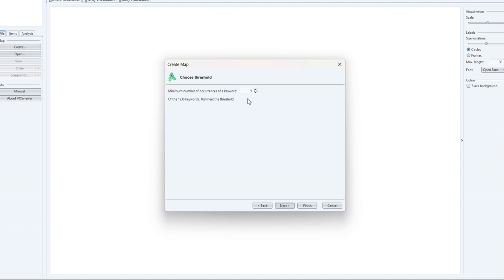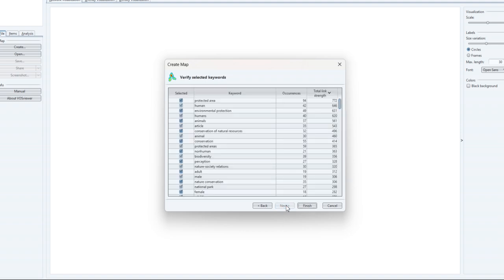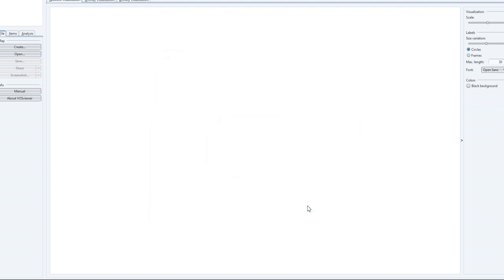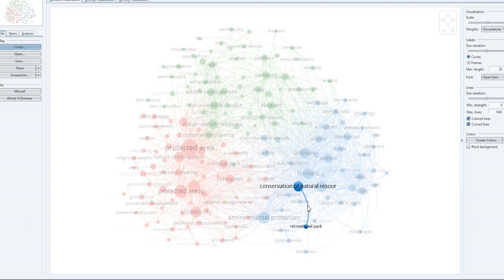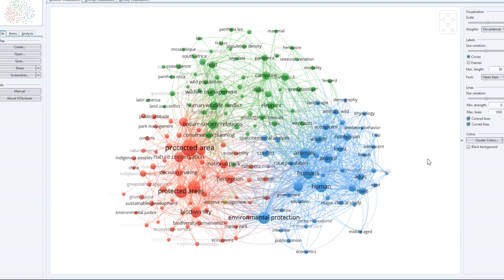So here we will choose those research papers in which a particular keyword is used at least 5 times. So we will click on Next. So around 160 keywords will be there. We will click Next. Here we can deselect those keywords that are not relevant to us, like article. So then we will click Finish. Then the keyword density map will be created.